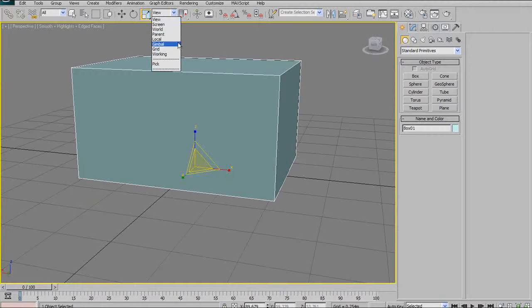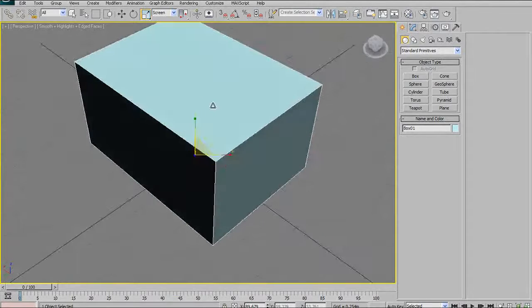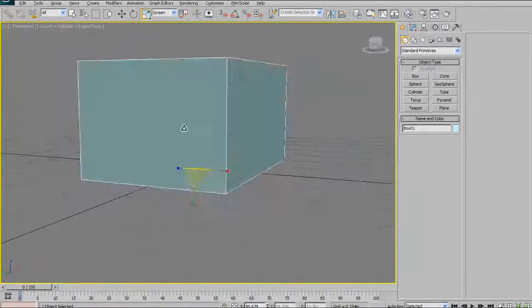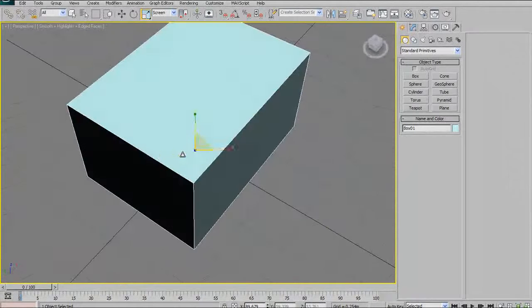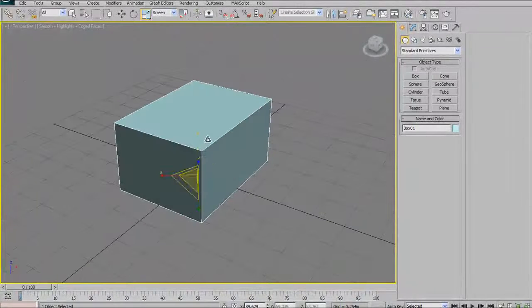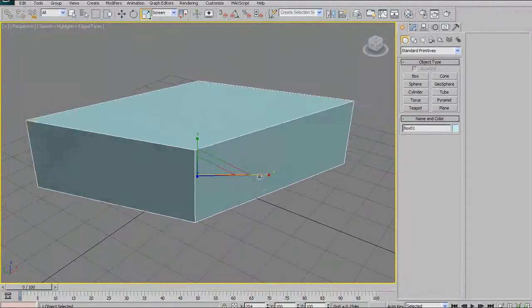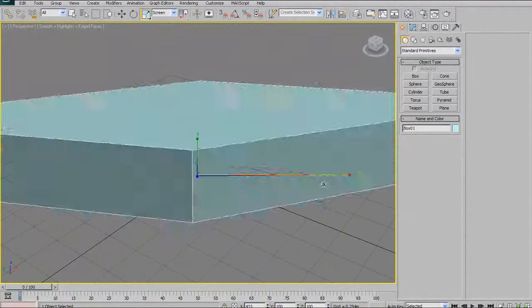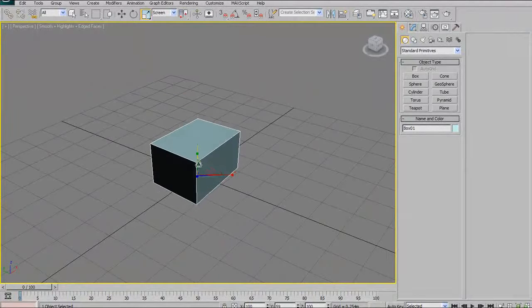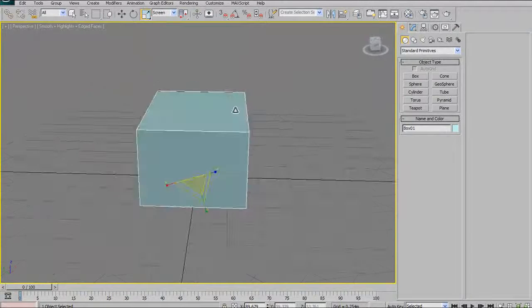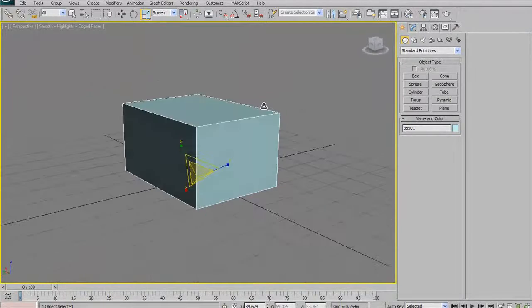If you go to screen, the gizmo will change, and it will always align itself to your screen. So even if you're in some sort of oblong, three-quarter sort of view, you will still actually be able to scale the object perpendicular to the screen. I don't use it for scale very often, only in very rare circumstances.